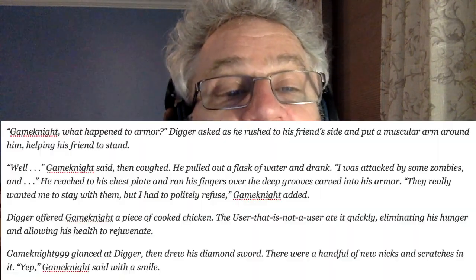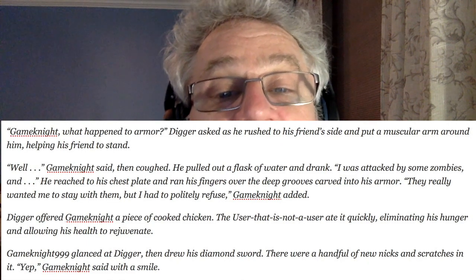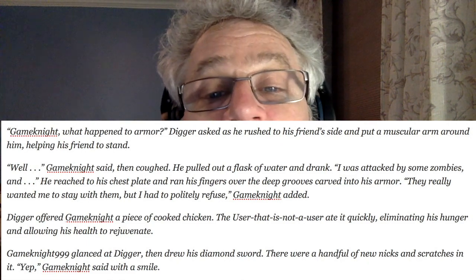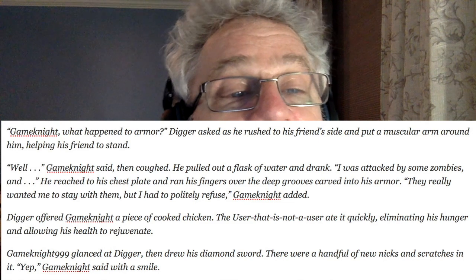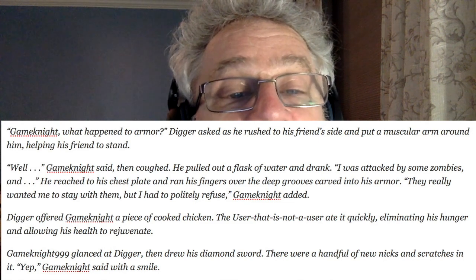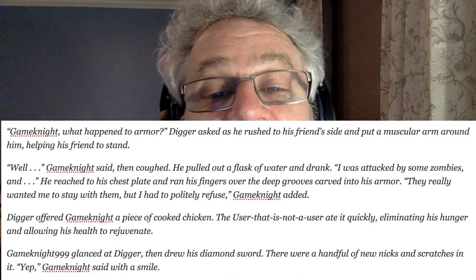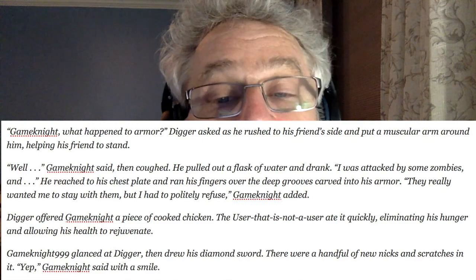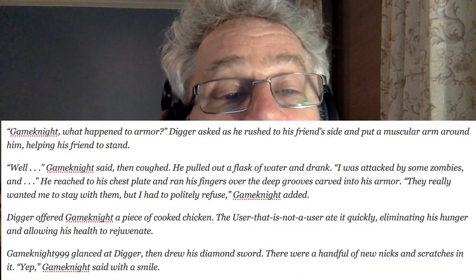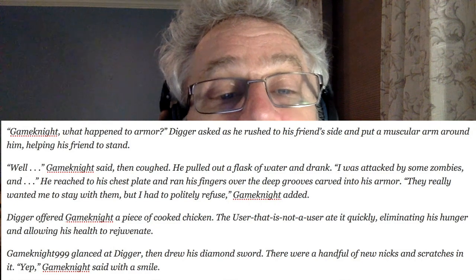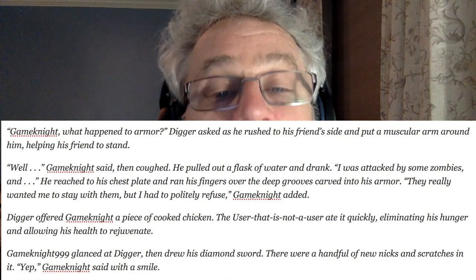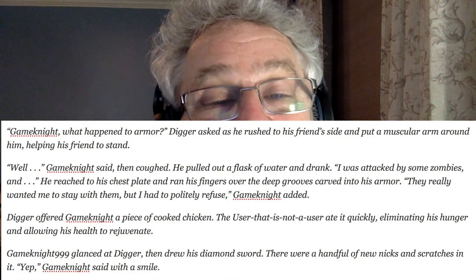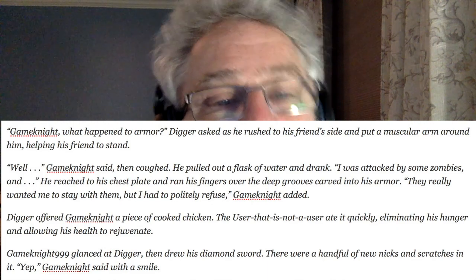Well, Game night said, then coughed. He pulled out a flask of water and drank. I was attacked by some zombies, and he reached to his chest plate and ran his fingers over the deep gouges carved into his armor. So now I'm giving you a visual clue that this was a tough fight, and he took some hits. They really wanted me to stay with them, but I had to politely refuse, Game night added. You probably don't need the Game night added at the end there, right? We know it's Game night talking.